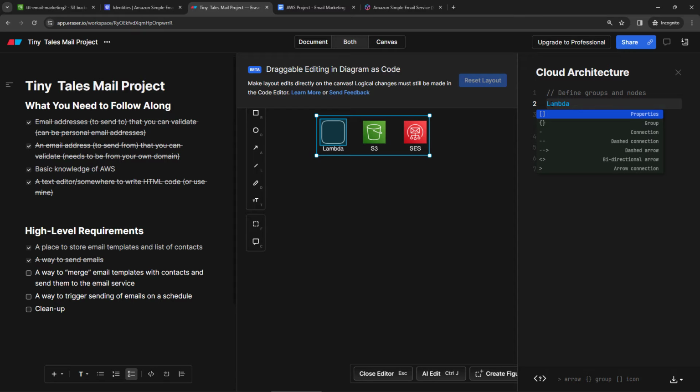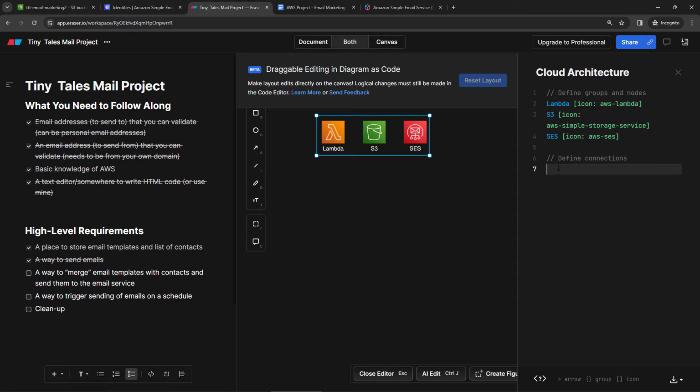Lambda and AWS Lambda. Now for this one, we do want to start defining some connections. So Lambda should go out and grab things from S3, grab the email template and the contacts, and then bring them back, kind of munge them together inside of the code. So we need a connection going both directions here.